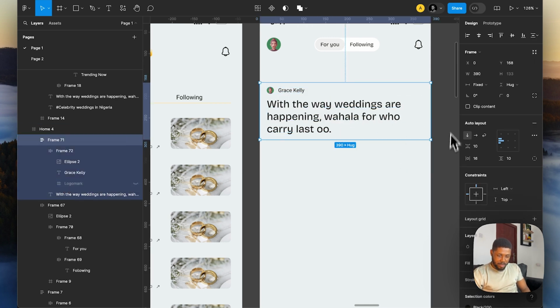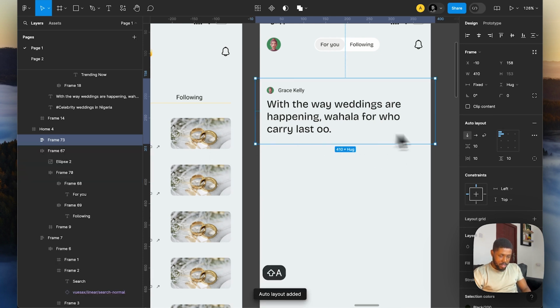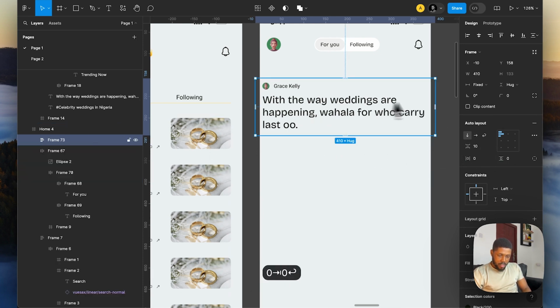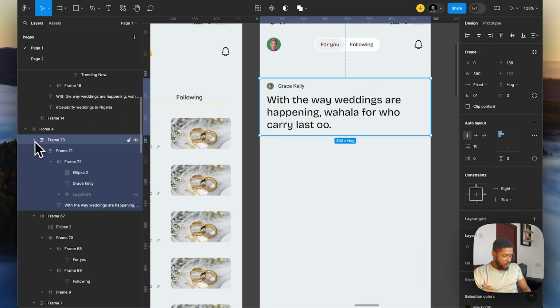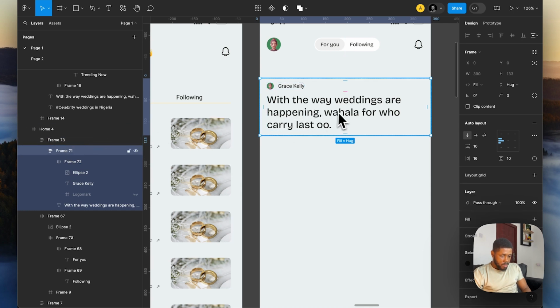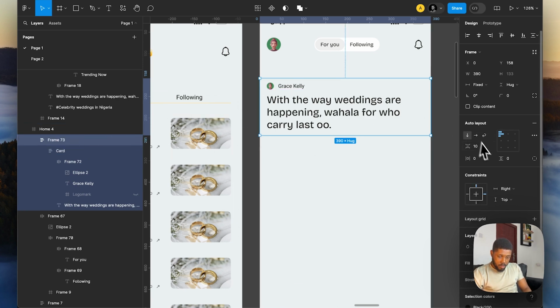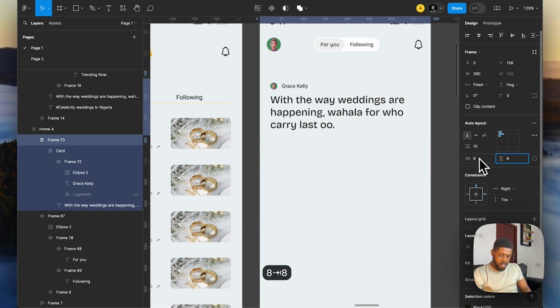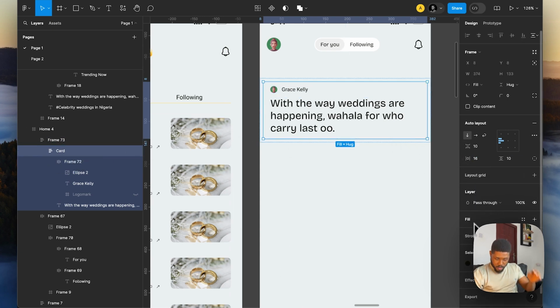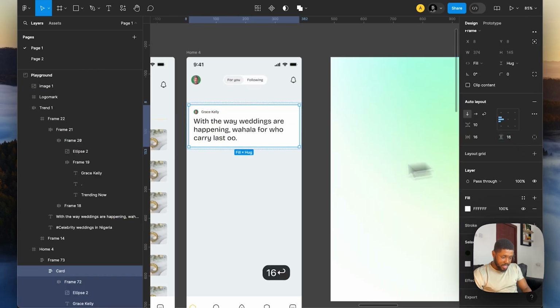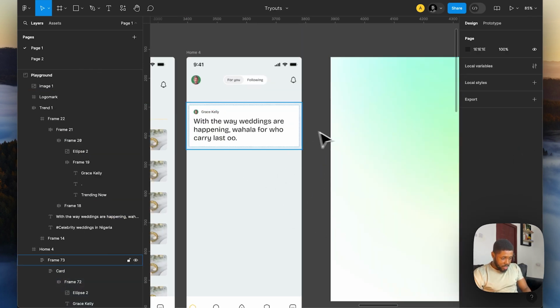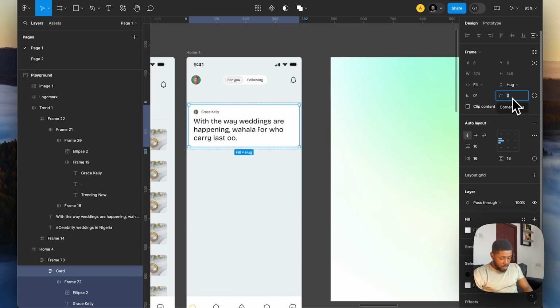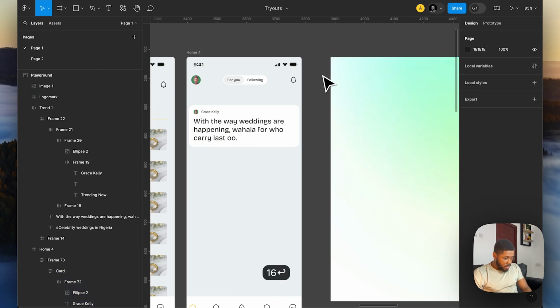Okay, so let's wrap this in another auto layout and set it back to 390. Then we will make this into a card. So you know what, let's add some padding here. It's 8 because this is going to have some color. I'll just increase the padding on this card, give it some radius, 16.